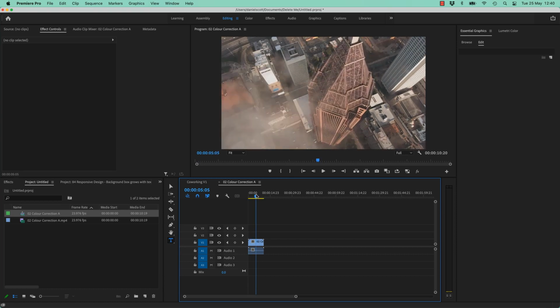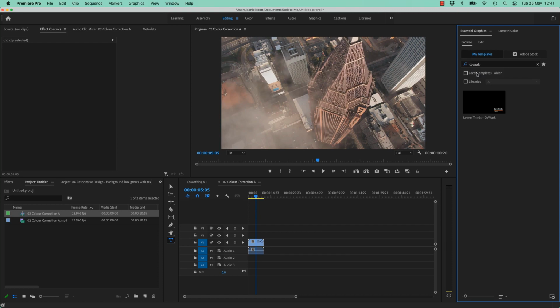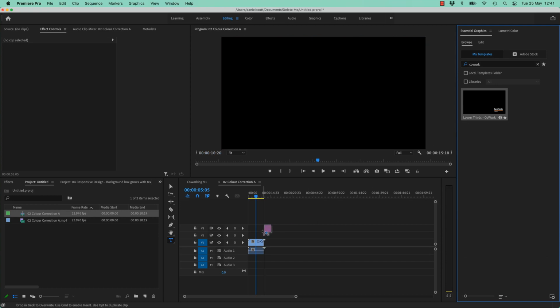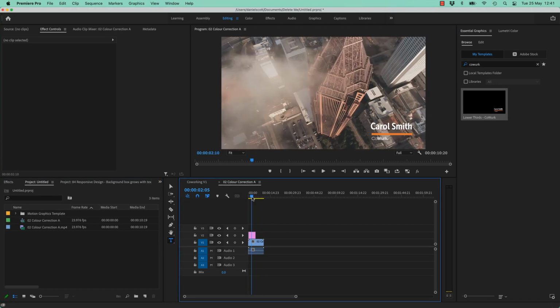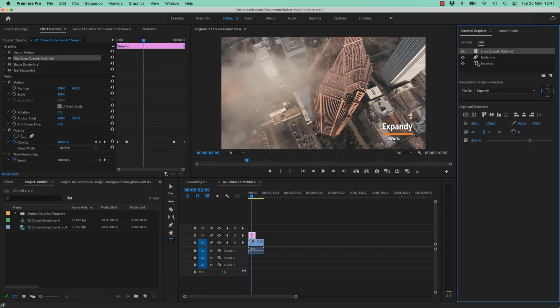I need the lower thirds, so I can go into my Essential Graphics, go to browse. I'm looking under my templates, and I can type in Cowork. There it is there. I can dump it in and say, cool, I can use this on this new project, rather than trying to find the old one, open it up, copy and paste it. You've now got this to use forever. And it's all expandy. You can go in and switch the logo, turn it off. You've got that full control.